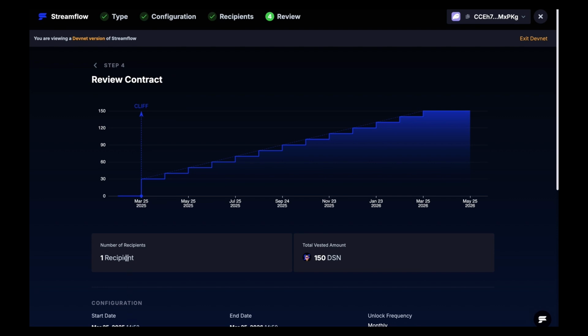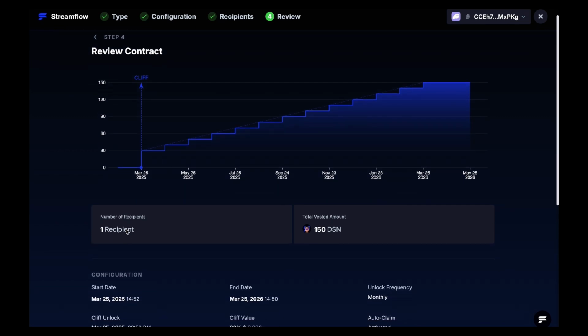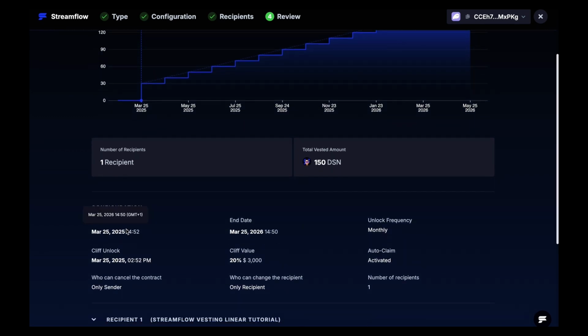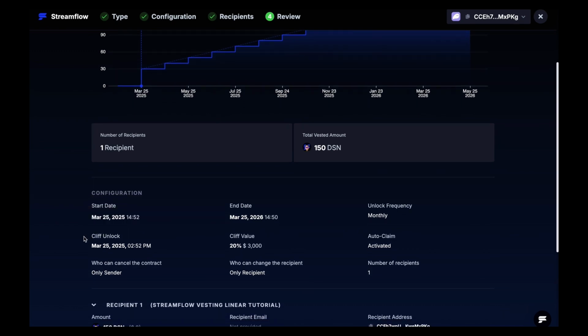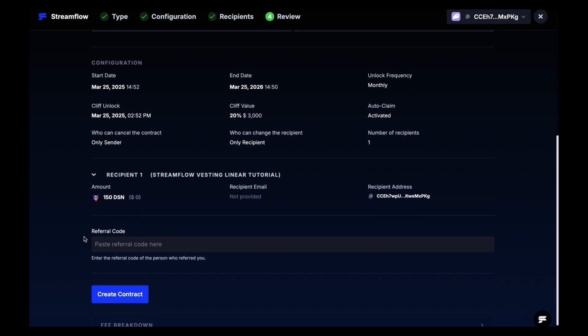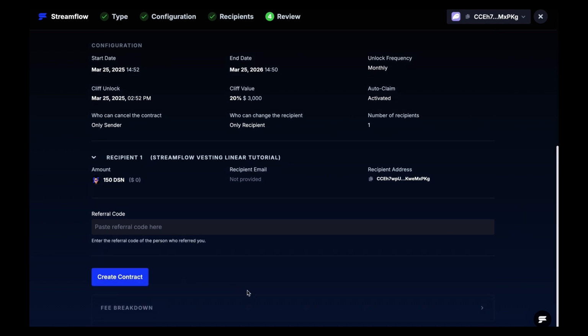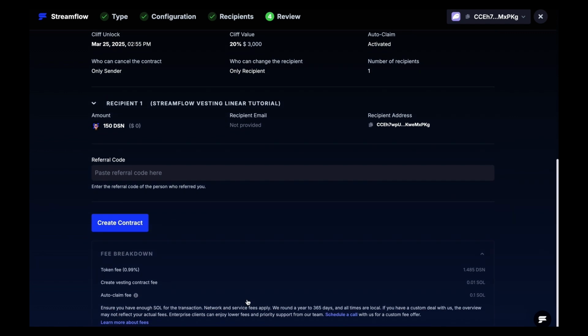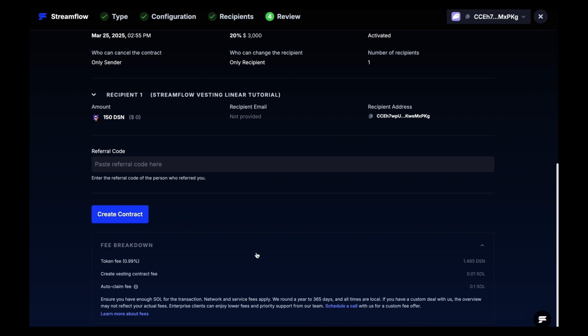On the Review Contract page, if you scroll down, you can see all of the details and parameters you have set during the contract creation phase. At the very bottom of the Review Contract page, you can read the fee breakdown for this specific contract. We also suggest reading the costs of using StreamFlow from our documentation. It will be in the description of this video.